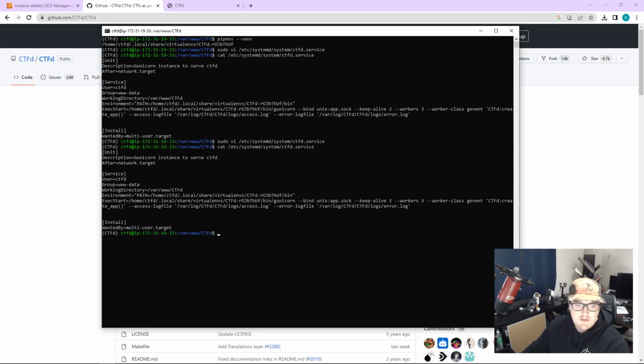All right, the next two things are creating the log directories. I'm just going to copy these in and paste them. This will create the log directory and then change the ownership. So we've created a log directory in /var/log. The standard place to store logs on Linux is in /var/log. We've just created a couple of directories and logs. And then we change the ownership to the CTFd user.